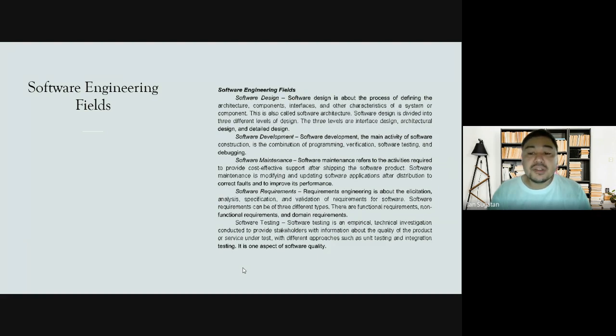Software requirements. This refers to requirements engineering, which is about the elicitation, analysis, specification, and validation of requirements for software. Software requirements can be of three different types. These are functional requirements, non-functional requirements, and domain requirements. And then lastly is software testing. This is an empirical, technical investigation conducted to provide the stakeholders with information about the quality of the product or service under test. This is done with different approaches such as unit testing and integration testing. It is one aspect of software quality.